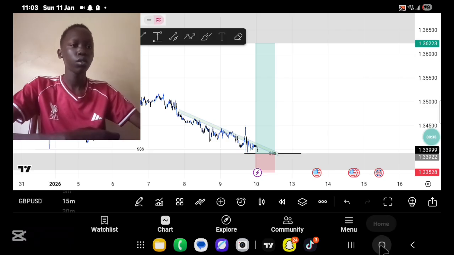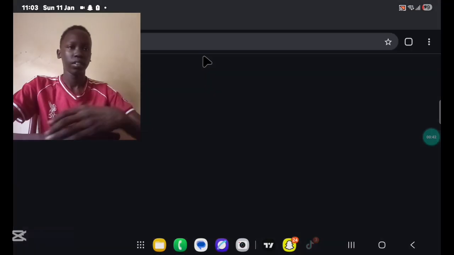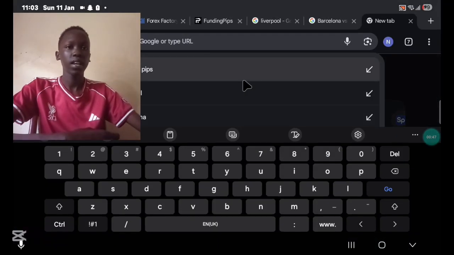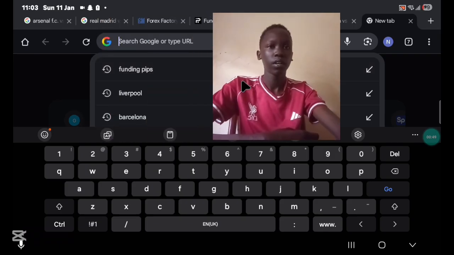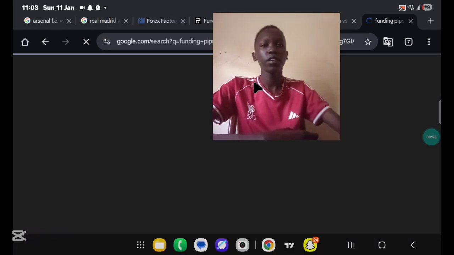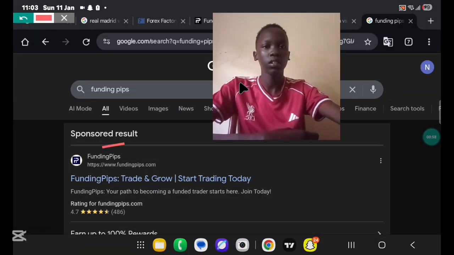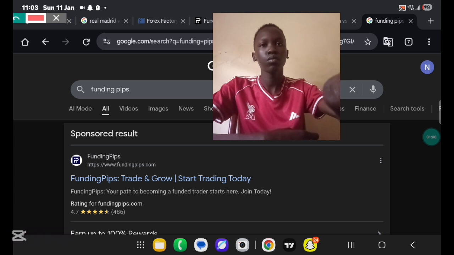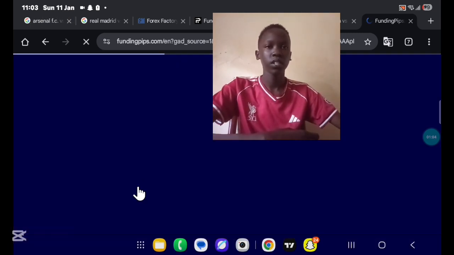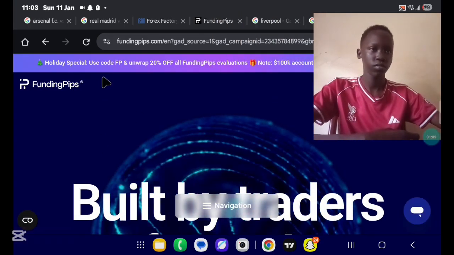So you head to your Google Chrome. Go to your Google Chrome. If not anywhere you can get it, then you write FundedPips here. After you write it, it will pop up here. You will just see it here. Then you just press it. Then they'll first show us the rules, so we have to first read them.